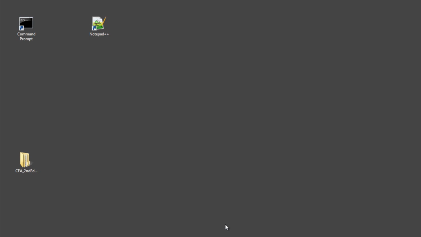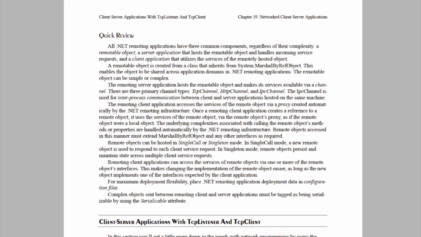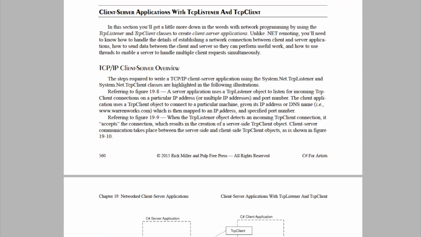We're going to be talking about network programming using two classes, TCP Listener and TCP Client. The lecture comes out of Chapter 19 of my book, C# for Artists. Specifically, we're going to jump to page 560. This is the second edition. We'll begin with the section on client-server applications with TCP Listener and TCP Client.